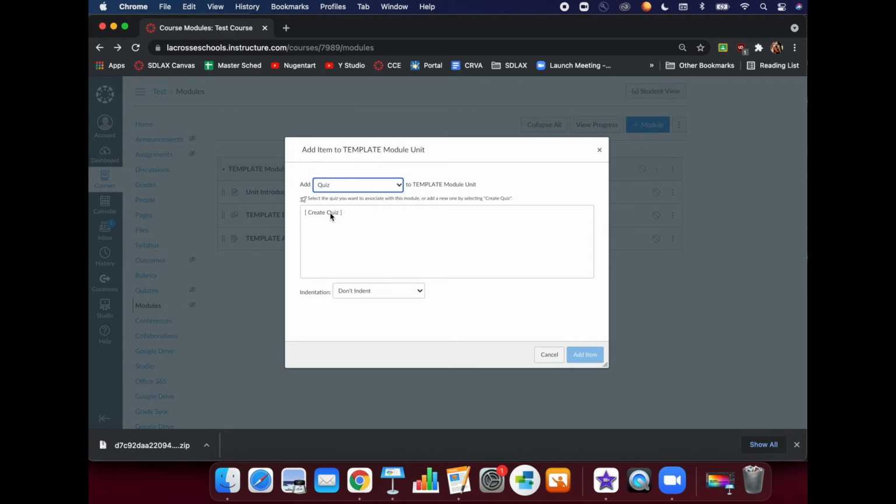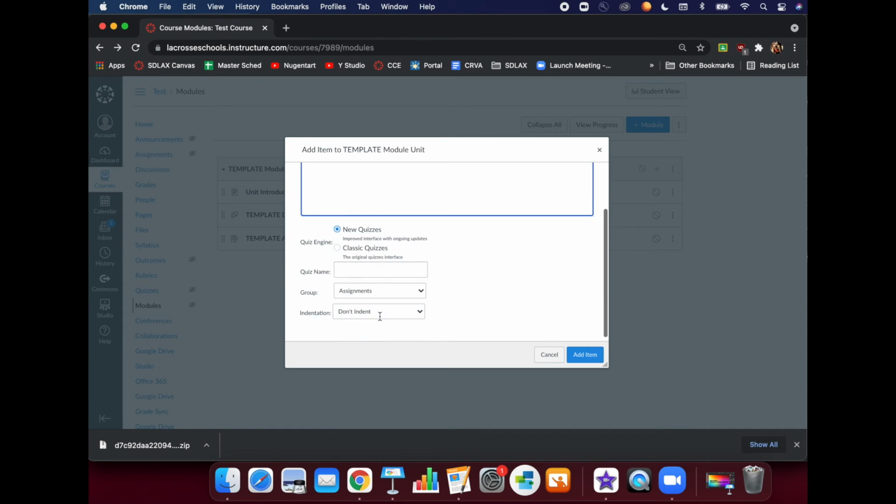Again, because I don't already have an existing quiz in my course, I will click the Create Quiz button. For this, you will get a choice of what kind of quiz you would like to do. If you have built quizzes before in Canvas, you are probably familiar with the classic quizzes function. They have also recently updated to the new quizzes function, and you might want to try this one out as well, as it has an improved interface and has more updates available.